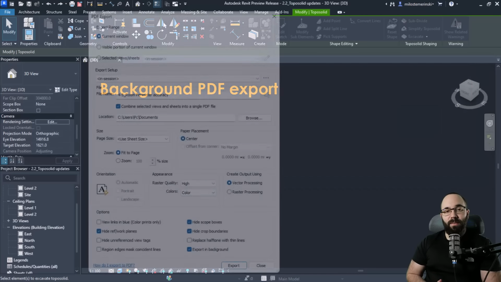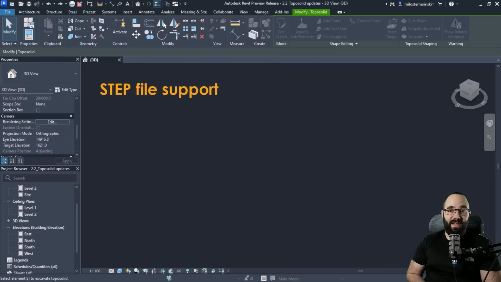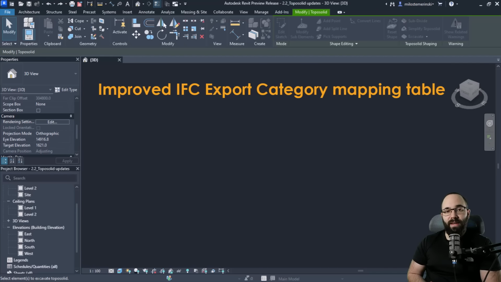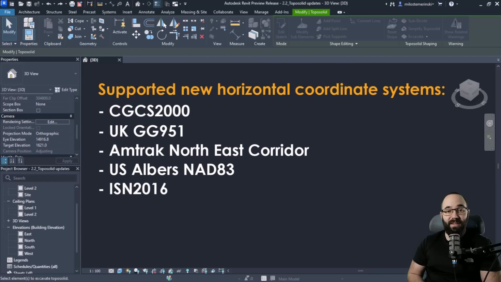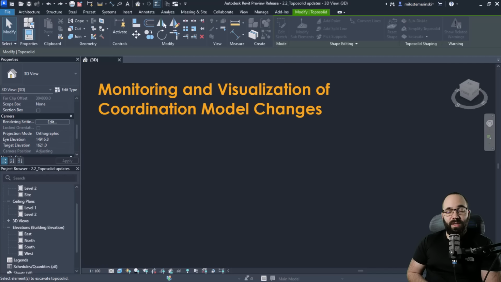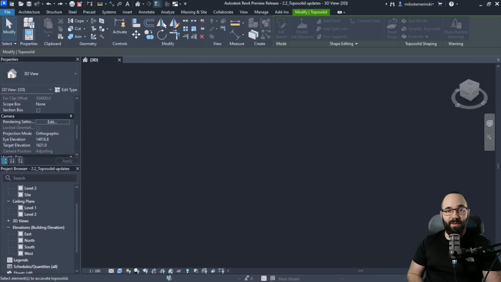Then we have the background PDF export. Now when you're exporting to PDF, you have a checkbox where you can have this process run in the background as you continue to work in Revit. We have STEP file support. So now STEP files are supported in Revit. We have a whole new improved IFC export category mapping table, which is just going to give you more features and options when it comes to mapping the IFC export category. Then we have supported new horizontal coordinate systems. These are the coordinate systems that will be supported now. We have monitoring and visualization of coordination model changes. Revit will support the latest version of gbXML, v7.03. And those were some of the updates that I wanted to mention in this rapid fire honorable mentions section.